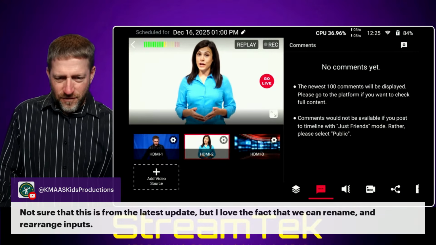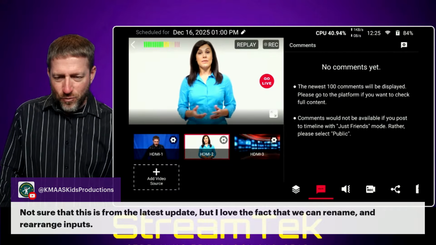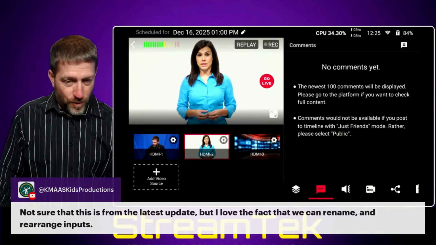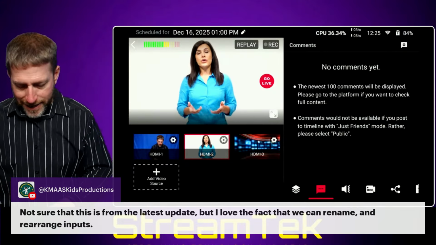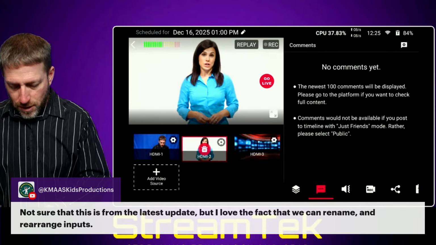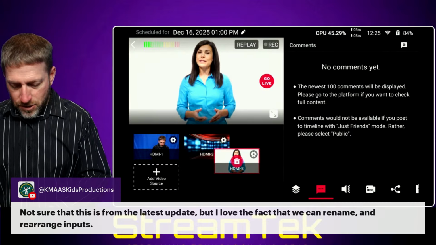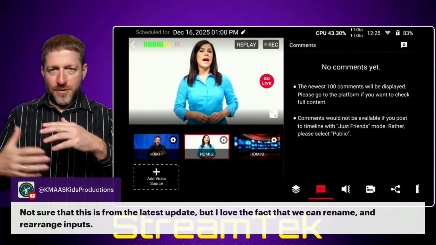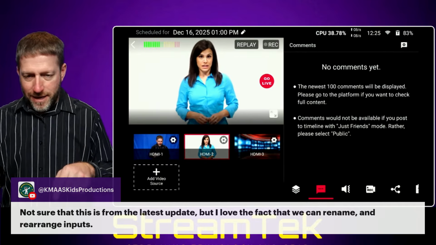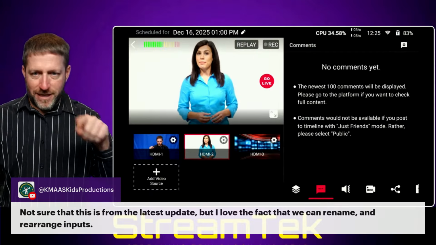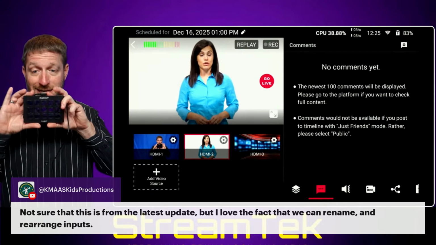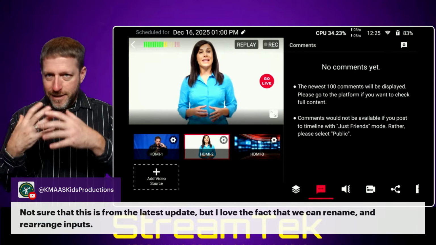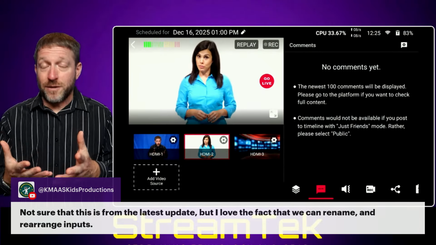Not sure if this is from the latest update. I love the fact that we can rename and rearrange the inputs. No, it's definitely not from the latest update. But what he's talking about is the fact that I can press and hold on something and I can move it around. So if whatever I've plugged in is not the order that I want to use them, I can then just drag these things around. So 1, 2, 3 is 1, 2, 3, because that's how they're going to appear in here. And that way it makes it easy to line things up how you want them to be lined up.